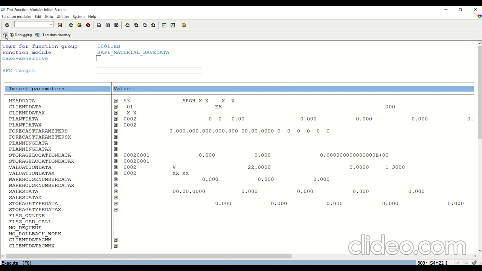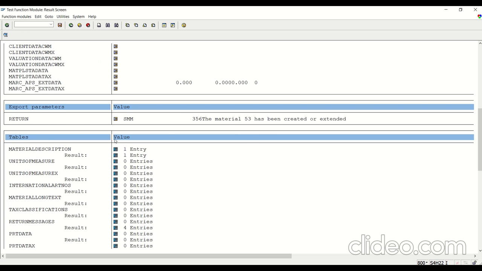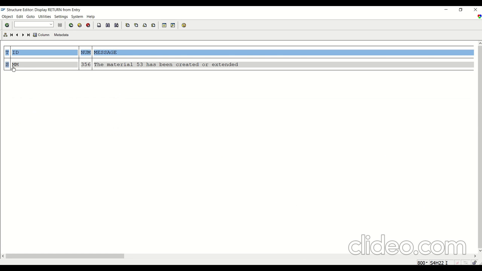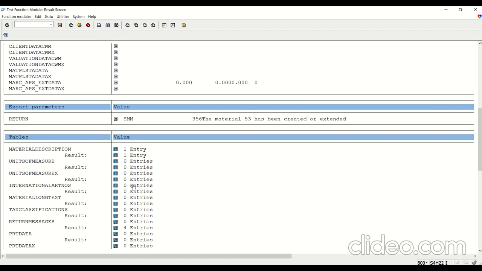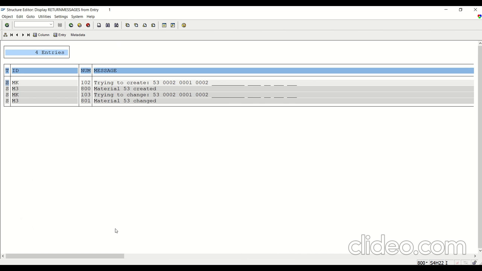Now if I execute this, see, material 53 has been created or extended. Here you can see the message success. The ID is MM and the number is 356. In case of error, we can get the details in the return messages. Now if I check this return message table, all are success.